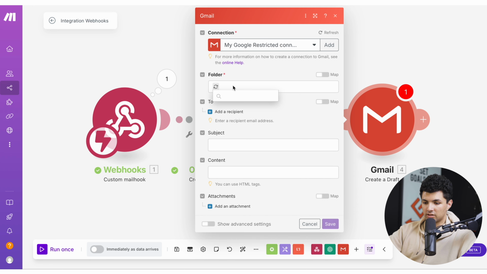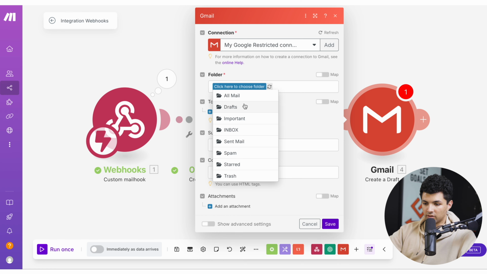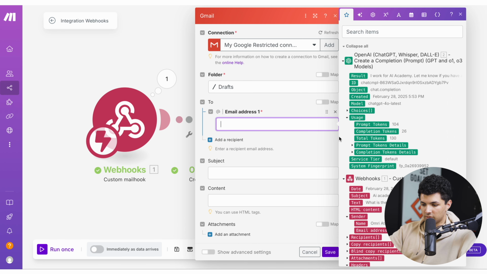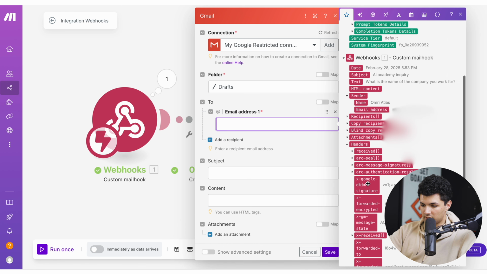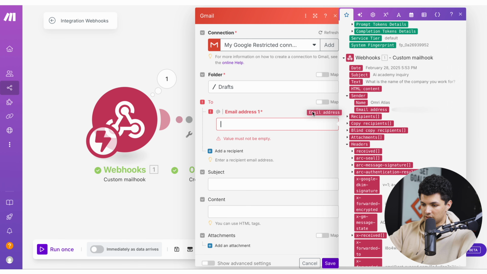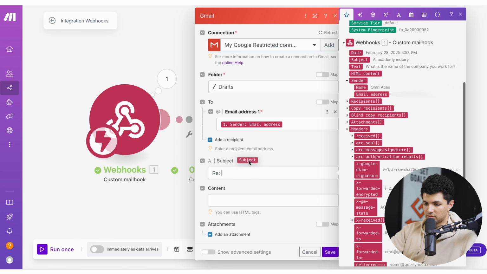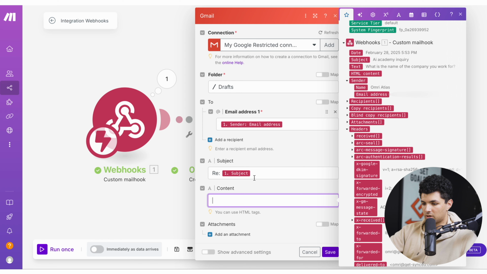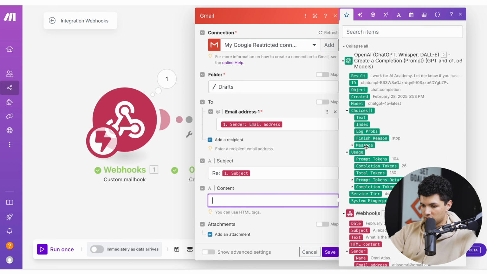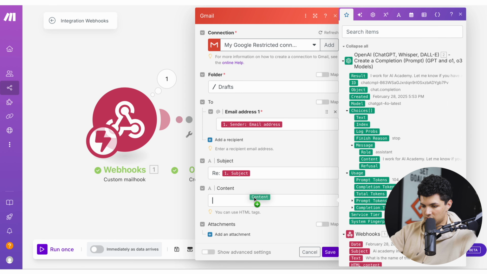But once you've connected it, press folder. We'll add it all to drafts, to email address, and then we'll scroll down here. Sender, email address. This is the email that sent us the email in the beginning. Subject, we'll do re: reply, dash, email subject, sent. Bam. Content, scroll up here. Choices, message, and content, which is the email that we're sending back to the person. And now we press save.